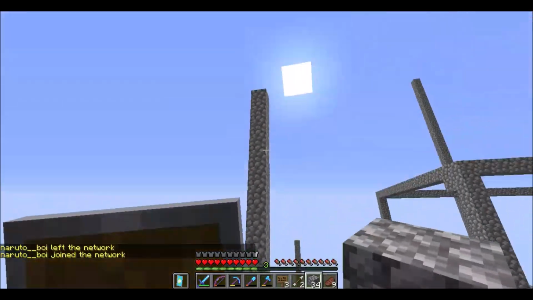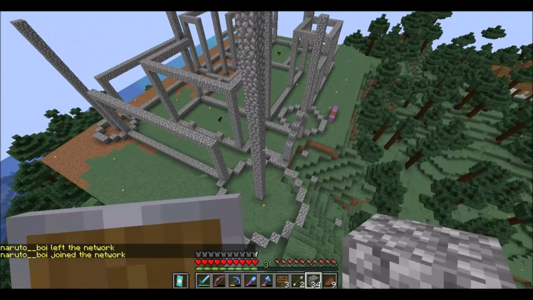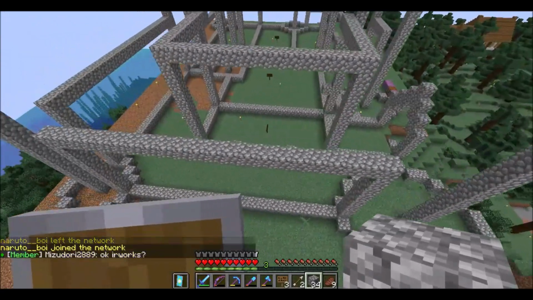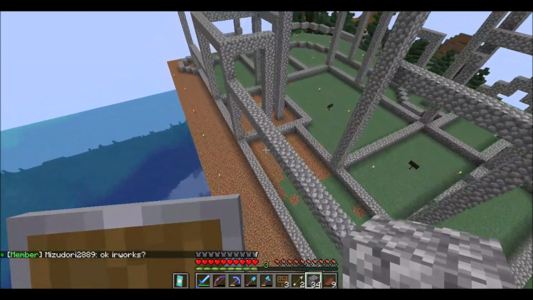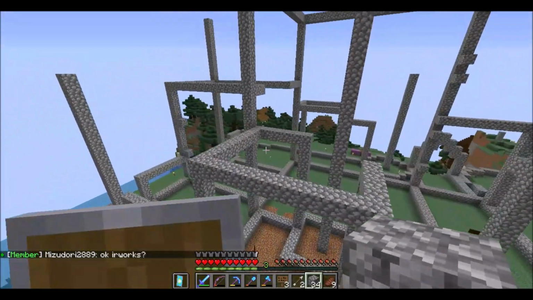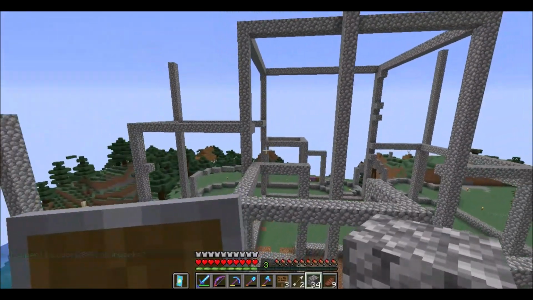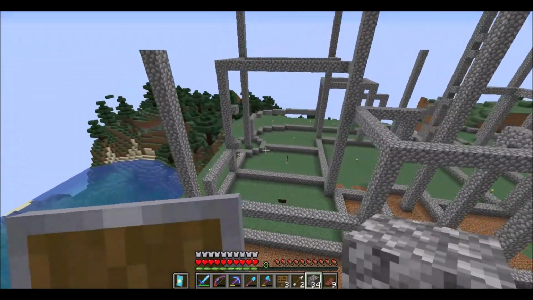Got the entrance worked out. We're going to have a big tower here, the second tallest tower. And then the rest of this is just where the exterior walls are going to go. A little extra building just on the side there. But that's pretty much the framework in place for the castle.